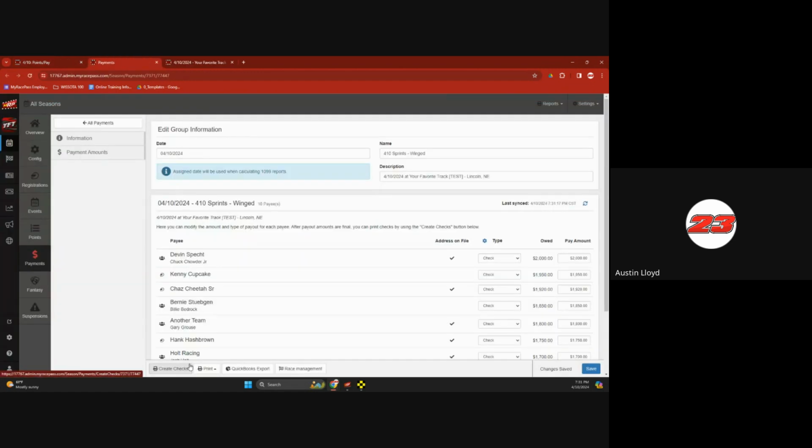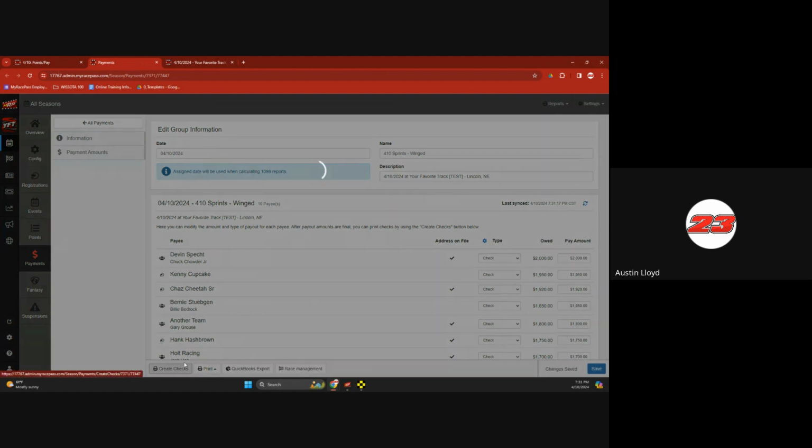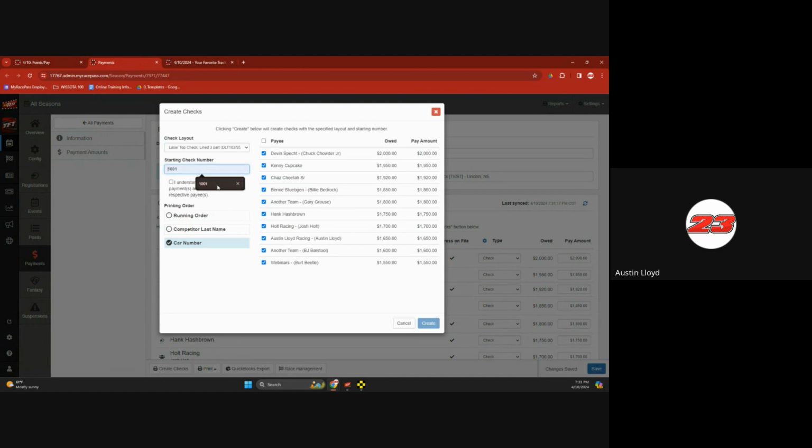That pushes everything to the Payments tab of Season Management. If we were watching on Monday, you'd heard that I said that I'd come back to this. Well, here we are. You can do a couple of things in this screen. One, you can create checks, right? So enter the starting check number. As long as you've got the check layout that's correct, you can print whatever order you want. I'm going to choose running order this time, and I am going to create checks.